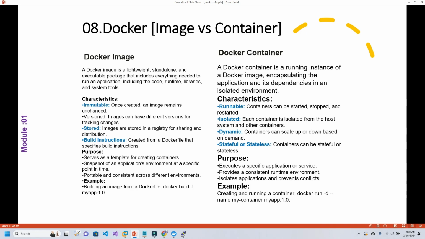Okay. And its purpose serves as a template for creating containers and a snapshot of an application's environment at a specific point in time, and it is portable and consistent across different environments. We have all understood. So definitely it is portable and consistent across different environments. So wherever you want, you can deploy it. So you can run it using, for example, these commands.